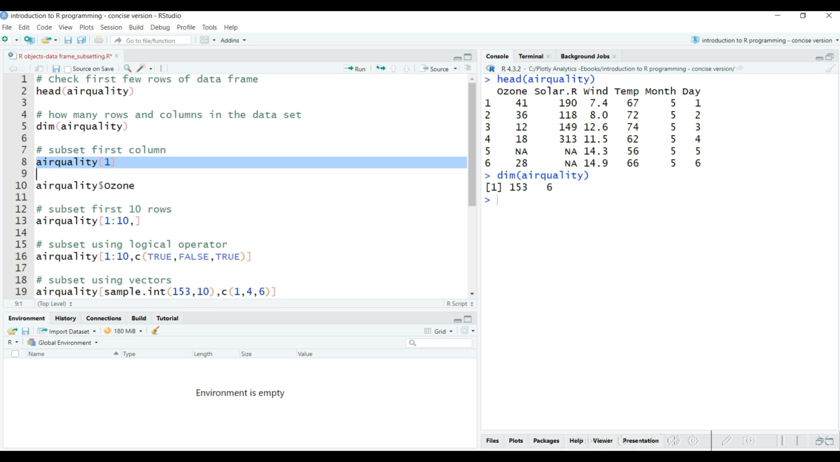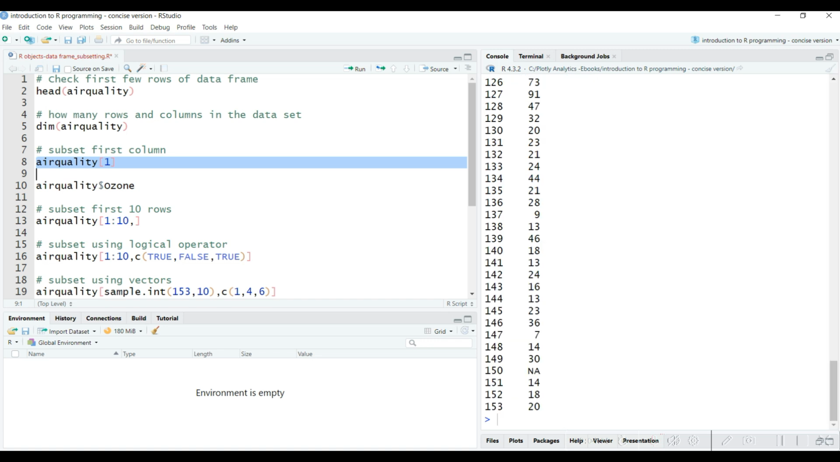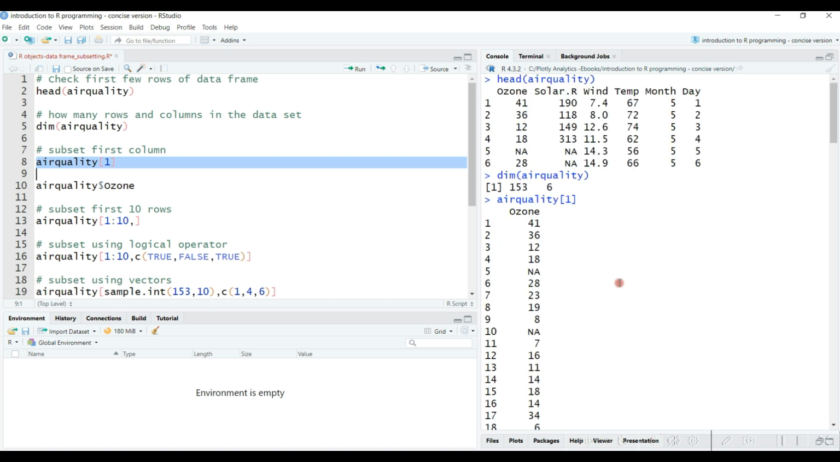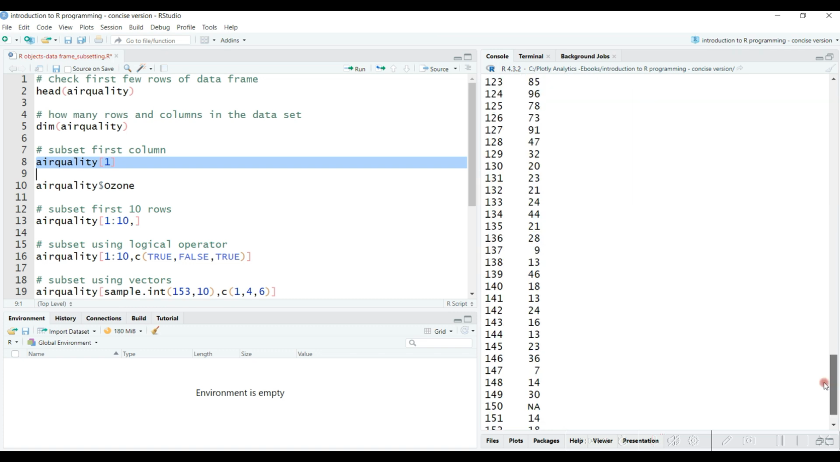The first option is to subset column using column index position. Here we will subset the first column. So index position is 1. And here is the first column. This dataset has 153 rows, so all the 153 rows are shown here as an output.